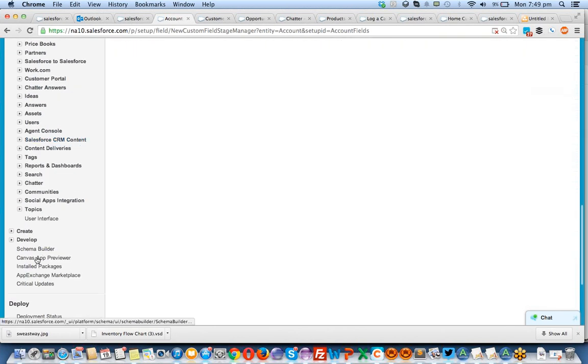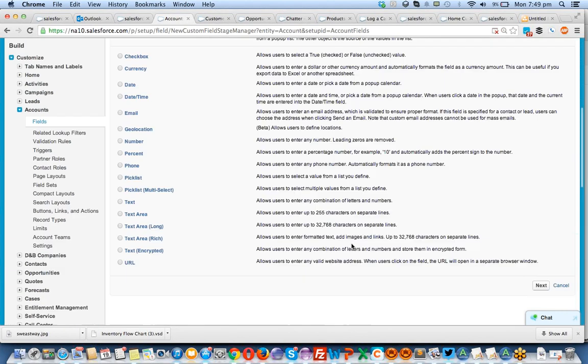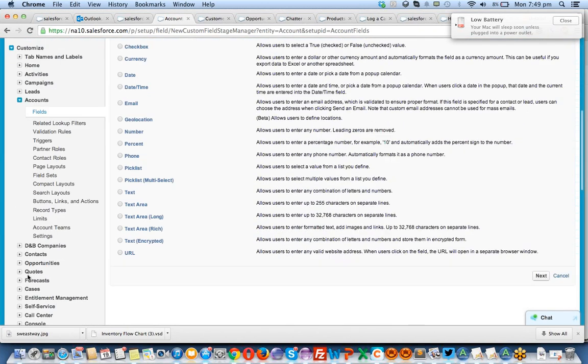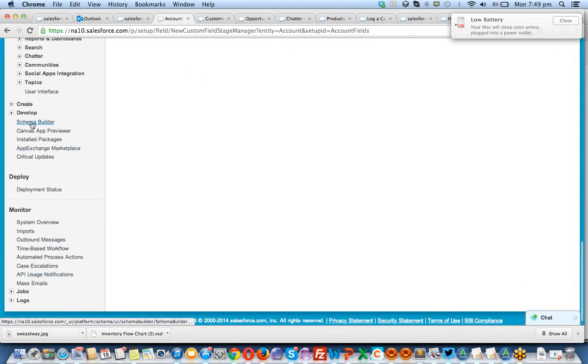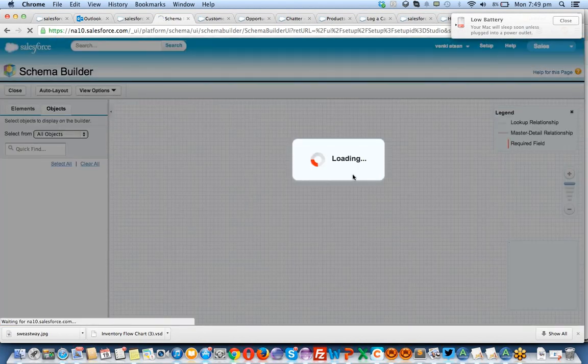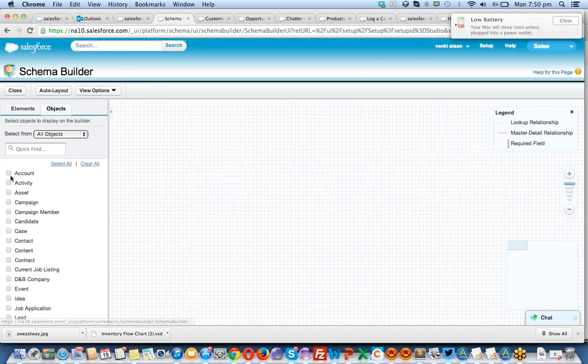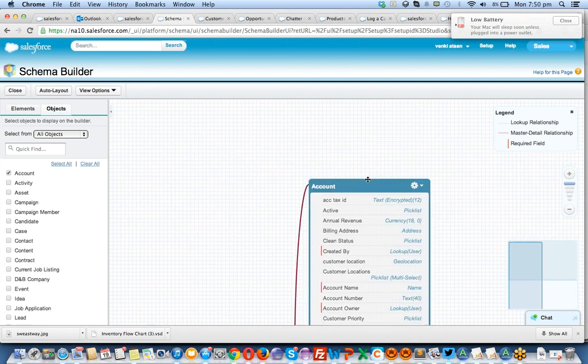Let's come here. There is an option here called schema builder under setup. I will show the navigation points. Setup, go to build. This is administer. This is build. You're building an app now. Come to build, go to schema builder option here. On the schema builder, just go and clear all. Select only account, so that you can see only account object here.